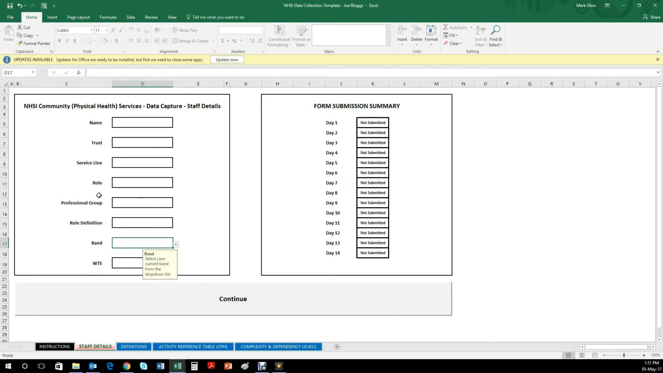Firstly, click on the box next to Name and type in your full name. Next, you need to select the trust at which you work. To do this, click on the empty box and then click the little arrow symbol that appears to the right. A drop-down will appear listing the trusts participating in this exercise. Scroll up or down until you find your trust and click it to select. Continue in this fashion for the remaining sections, selecting from the drop-down list your service line, role and professional group.